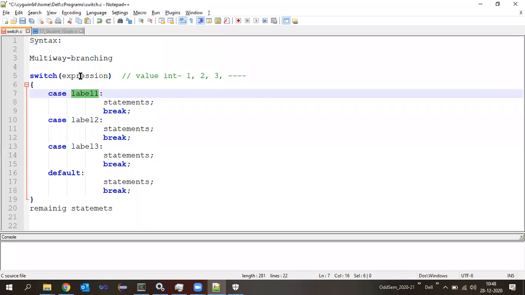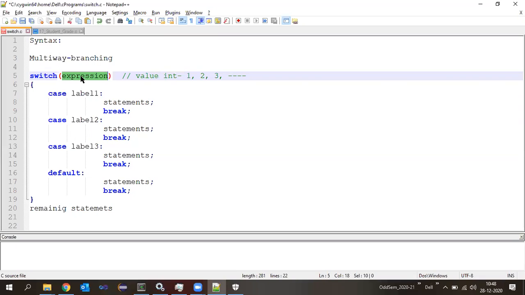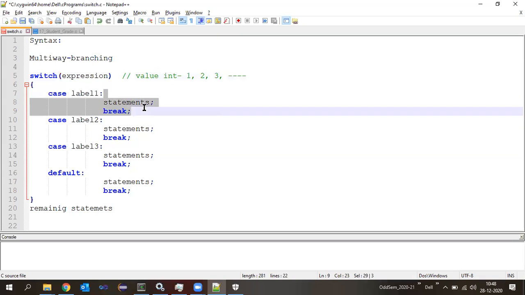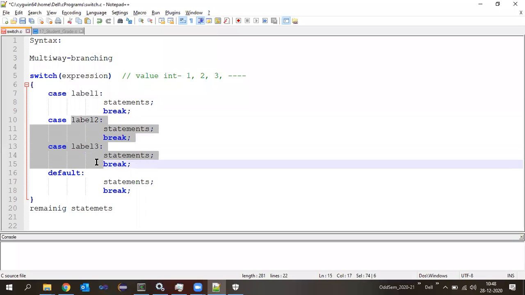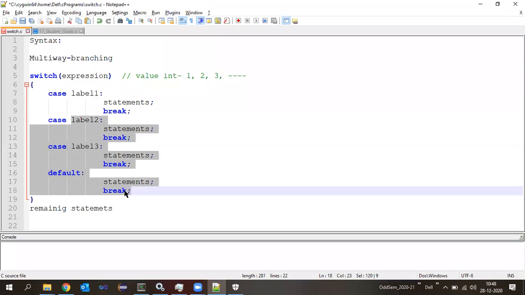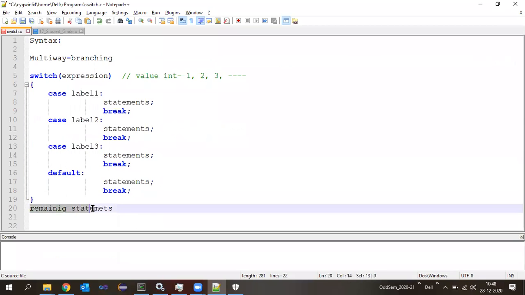If the match is found between the expression value and the case value, then the corresponding statements inside the case will be executed, followed by the break statement. Once the break is executed, further statements of the switch will not be executed. Then the remaining statements after the switch will be followed through.